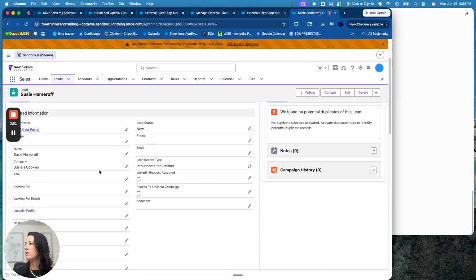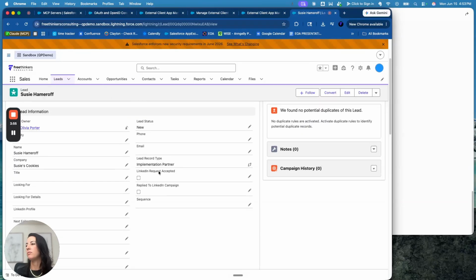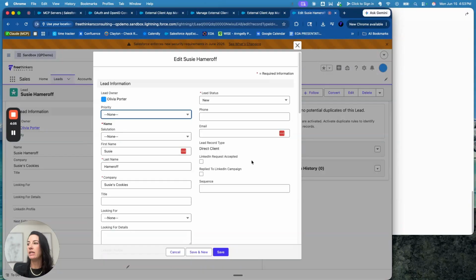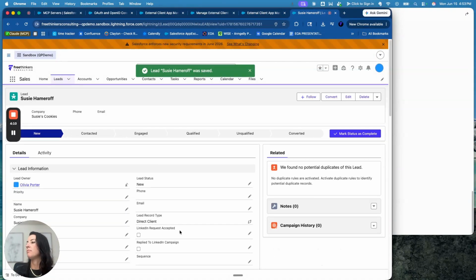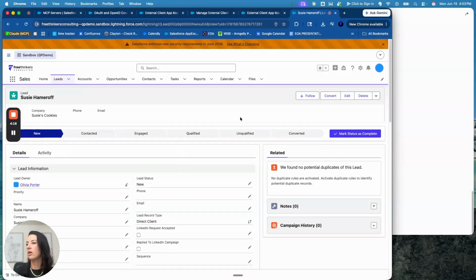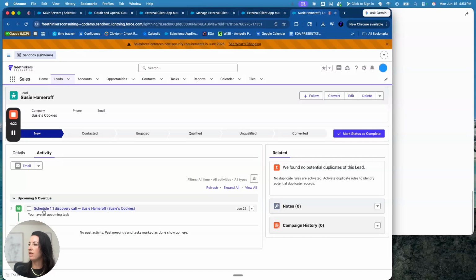We can see new, Susie's Cookies. Some of these things, I didn't quite set it up fully, but for example, lead record type, she wouldn't be considered an implementation partner. So we would change it. We would probably add into Claude to default ask what type of lead record it is. That's something that I would probably add in as a guardrail. And then, yeah, it got all of that. And then let's see if we can find any tasks. Yep, we have an upcoming task scheduled, one-on-one discovery call with Susie.